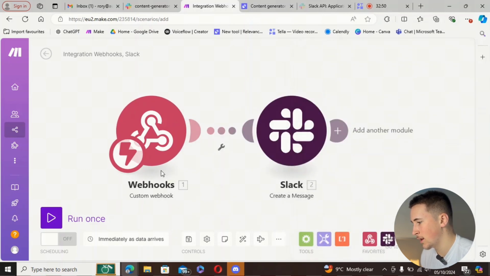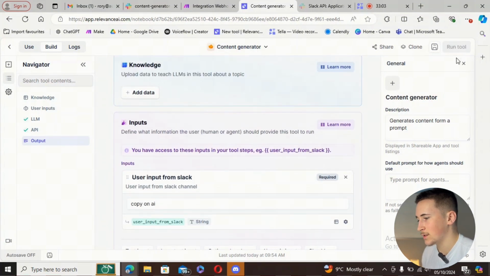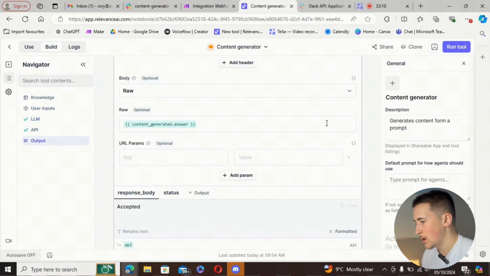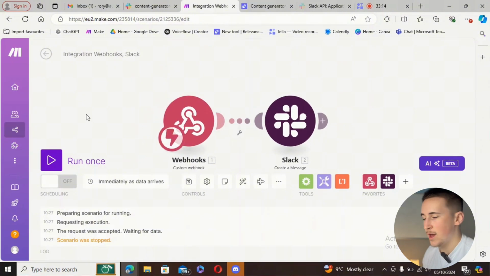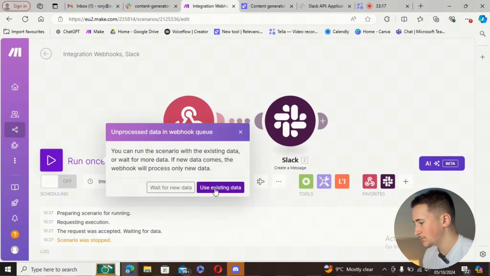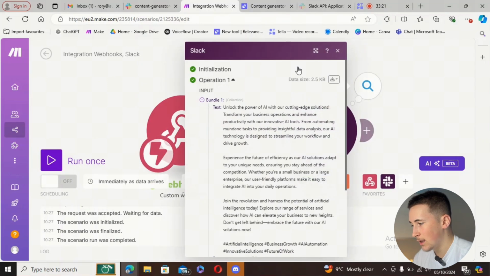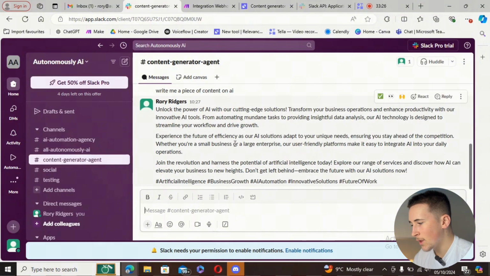So we can hit OK. Then we're going to come over to Relevance AI, and test this one more time with the exact same prompt and see if it sends it to the Slack channel. Okay, so this has all worked. It said accepted. So we're going to come over here. This is turned off, so we can do it manually again just to make sure. It receives the data, uses existing data, and as you can see, it looks like it sent it. If we come back over to Slack, it's now sent that message into the Slack channel, which is perfect. It's exactly what we want.